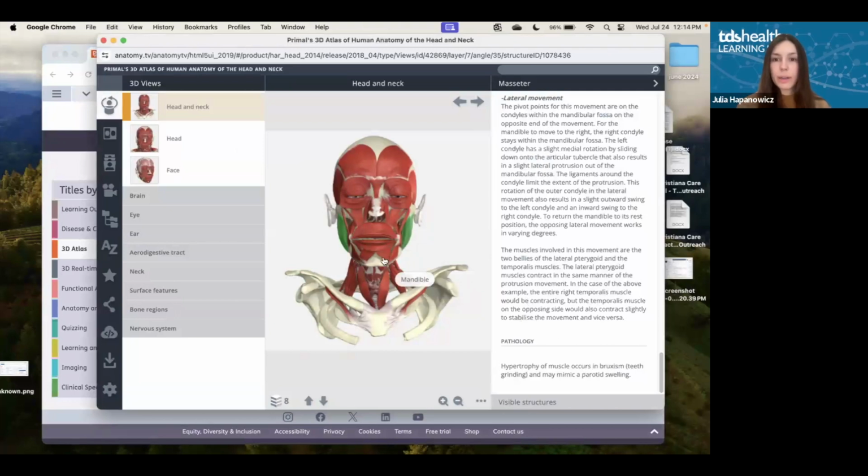So you can see right here, we have our masseter highlighted, and we do have that pathology information on the bottom. So again, just another area within Primal Pictures that is kind of unexpected, but we do have that clinical information embedded as much as possible within all of our content within Anatomy TV. So just another kind of hidden gem that I wanted to point out to you all.